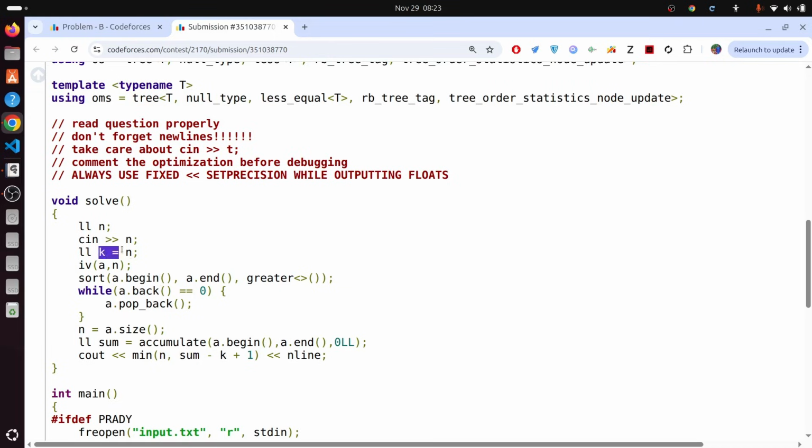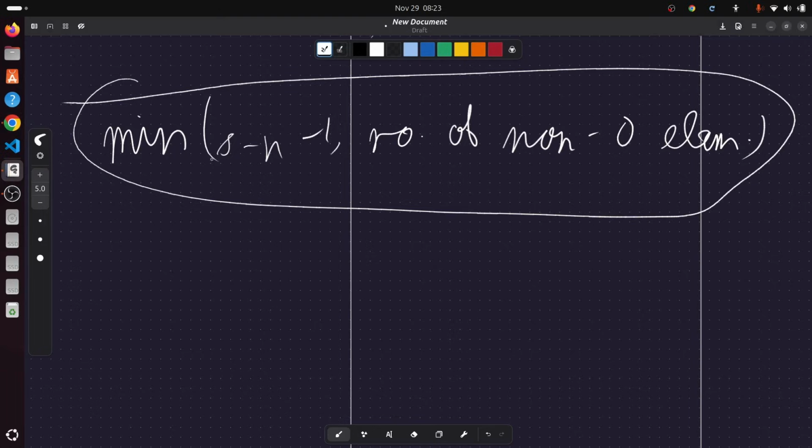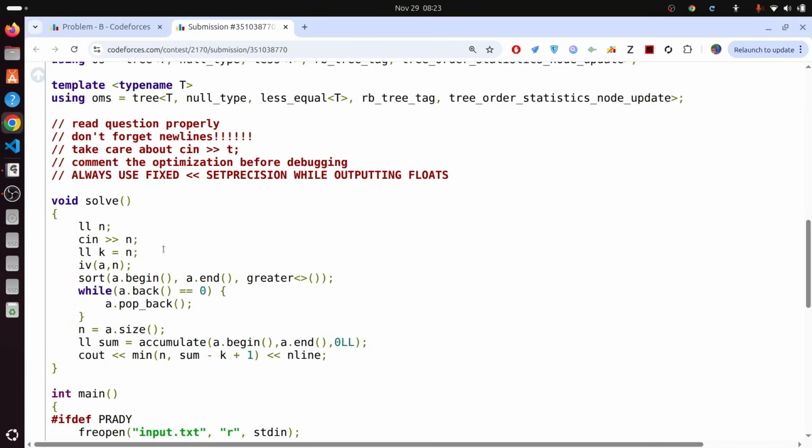So the answer is min of n, where n is the number of non-zero elements, comma sum minus k plus 1, where initially I set k to n, like I stored the value of n before changing it. This implementation is pretty bad, but yeah, the formula is pretty clear. I think the minimum of sum minus n minus 1 comma number of non-zero elements. Okay, and make sure to have sum in long. Some people took int for the sum and they got hacked. So anyways, let's move on to problem C now.